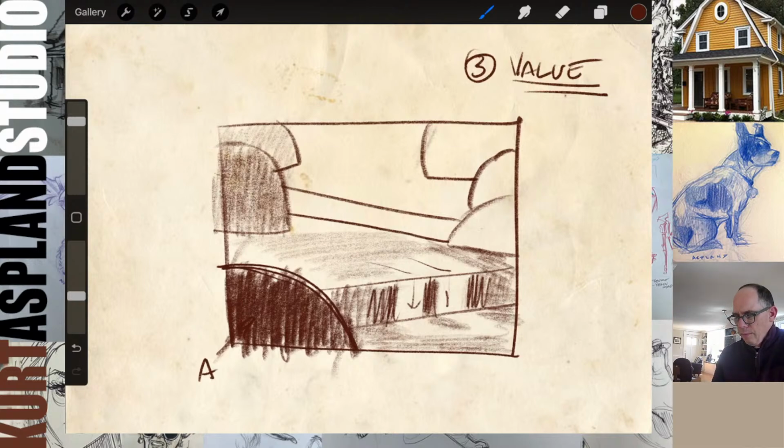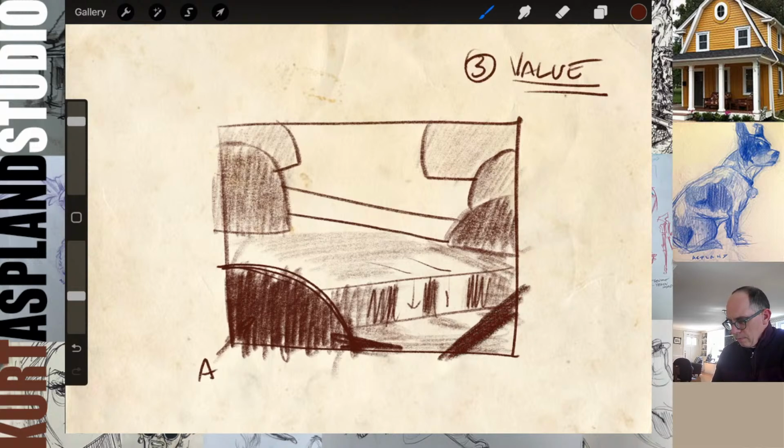So if we continue that idea and go, okay, this is going to be light over here. This is going to be a middle tone, a little bit darker maybe. And then as you get down here, maybe there's a branch right there. You see, these darker objects are coming towards us, and the lighter ones are going away, and that's atmospheric perspective. An object that's further back is always going to be lighter in value.